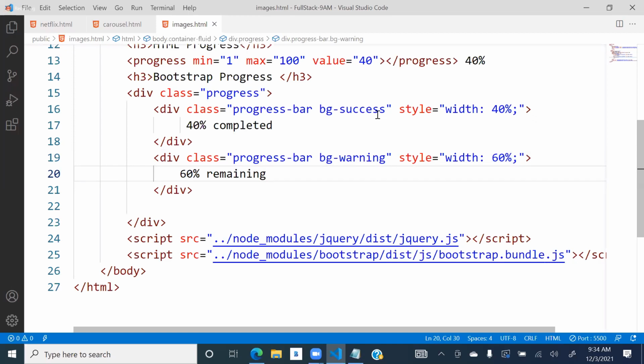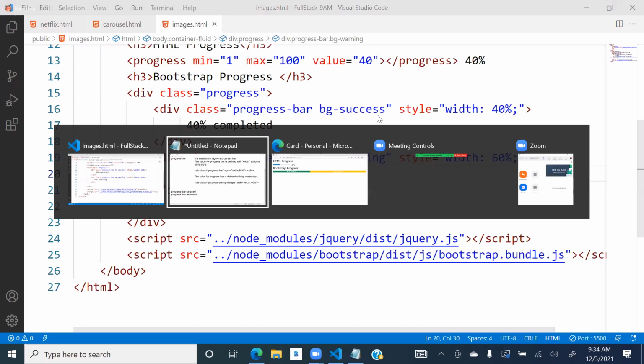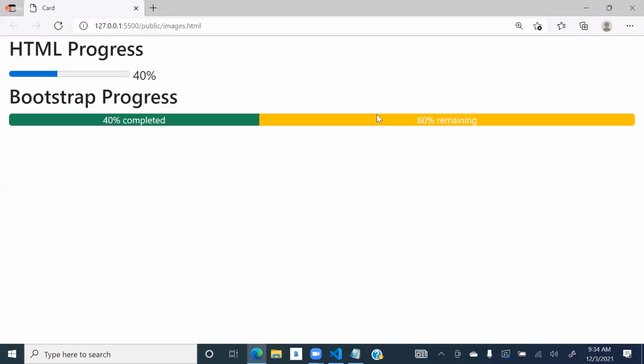That means you have two progress bars in the progress. It will display like this. So that means 40% completed, 60% remaining. Font size, everything, color, your wish. You can change according to your need, because it's a div. You can keep any symbol, any icon inside it, and you can configure.